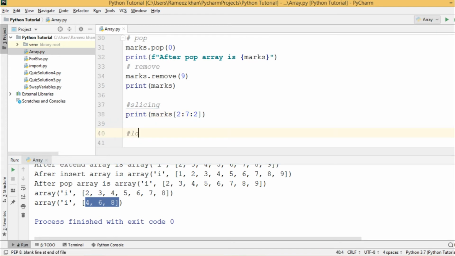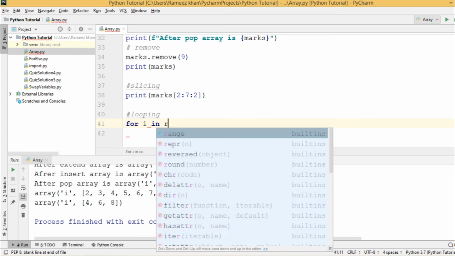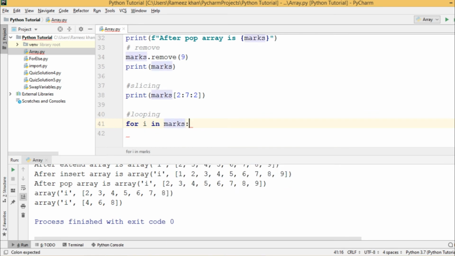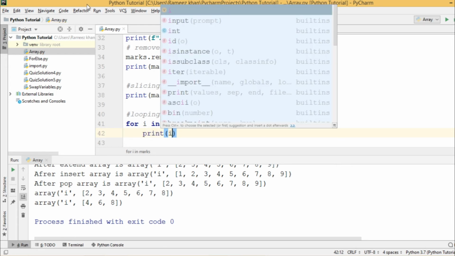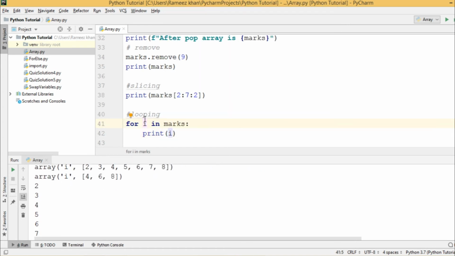Now looping. We can access an array element using a loop. Here we use a for loop: for i in marks, print i. Here you can see we get all the elements of an array.